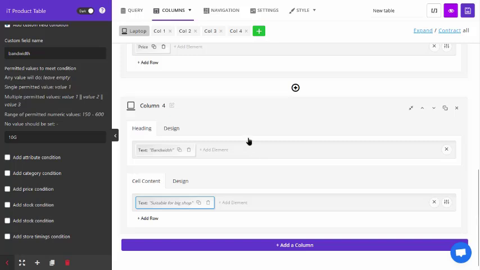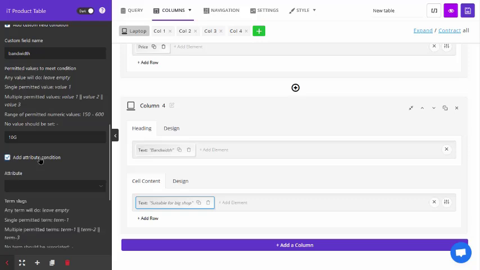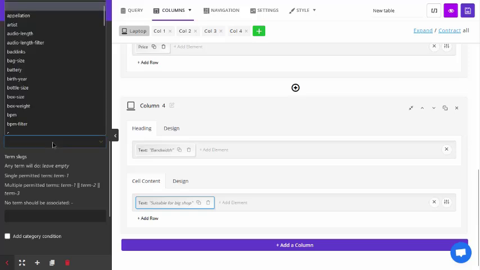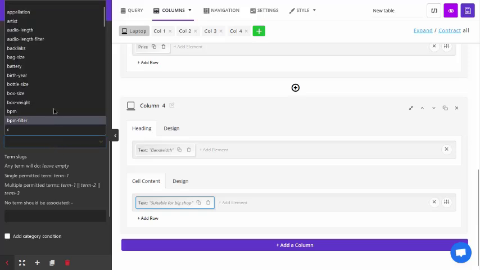Attribute condition. The next term in the condition for element tab allows you to set your conditions based on the product attributes. If this condition is active, you will see two boxes. In the first combo box, you can choose one of the attributes like color, size, and etc.